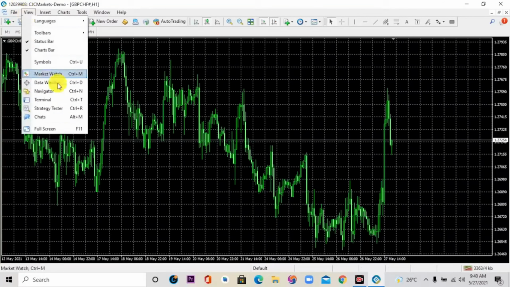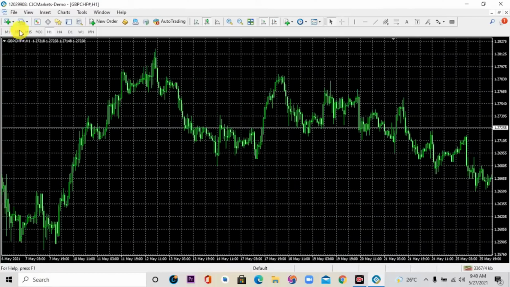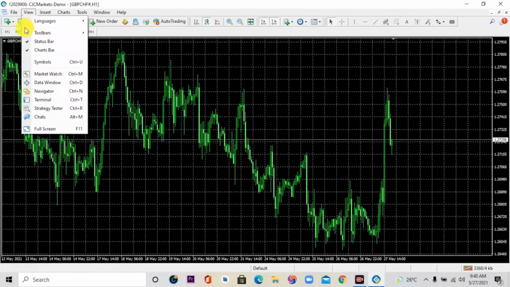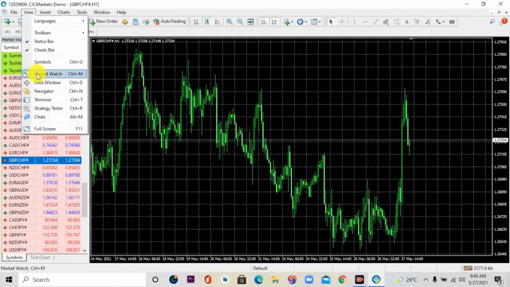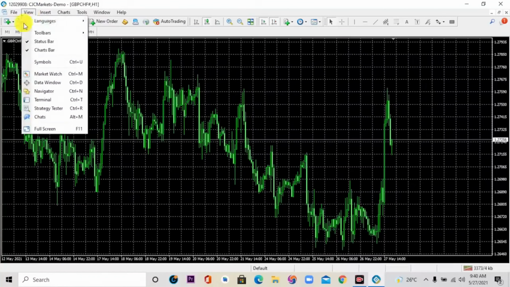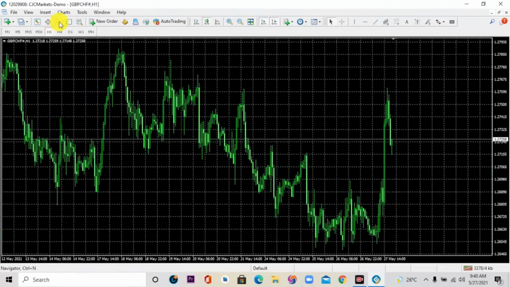Now, for example, market watch. It's either I click here to show market watch or I click here to show market watch. Now view, market watch, it shows here. See? Now under view again, I turn market watch off. View data window. I told you guys about data window. Navigator is still the same thing here.